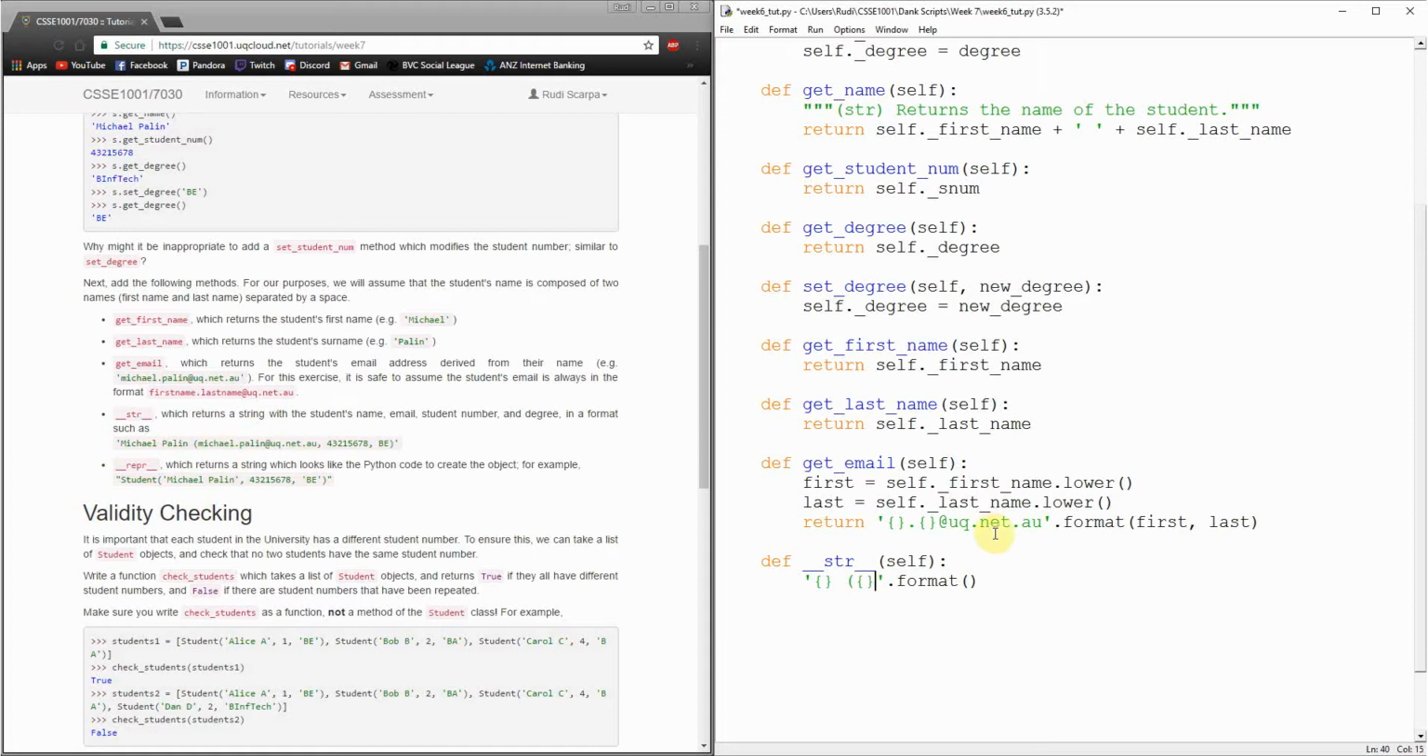So we just wrote that function. So let's use a pair of brackets for that. Then a comma, then some sort of our student number, then a comma, then our degree, then a bracket. Okay, so this first guy is the name. So we can use our get name function, self.getName. It's nice when we can reuse our code this way.